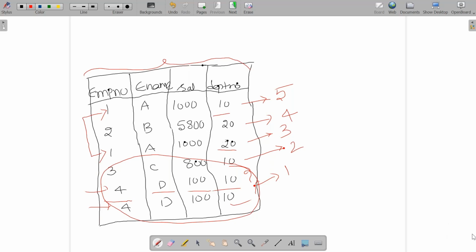Next, Manindra. Sir, if any column value is repeated more than one time, that is duplicate data. Okay. So why is this one not duplicate data? It's not repeated more than one time, but the department number is repeated. Okay, fine, good.